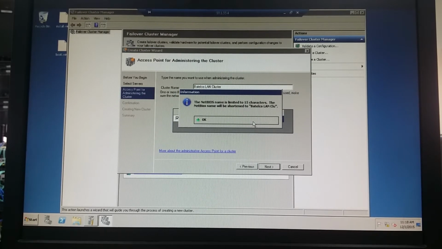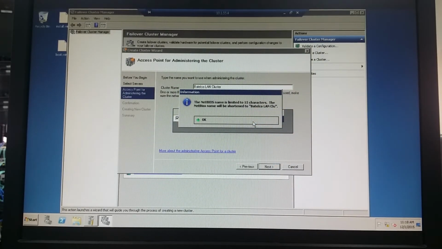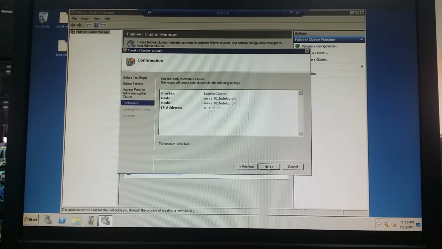As you can see, the NetBIOS name can be limited to only 15 characters. Therefore, it will be shortened to Batelco LAN CLU. Click OK. To resolve this issue which occurred, remove the cluster and join the words so that they assemble into one word. Click on next.